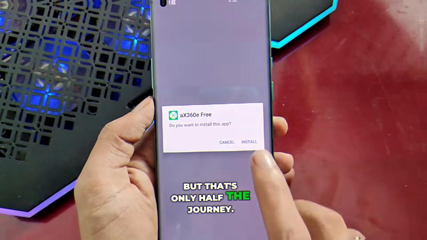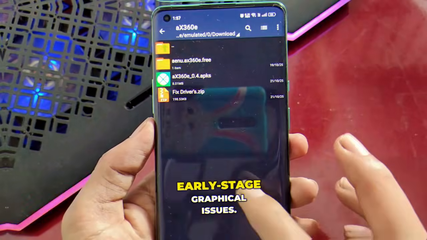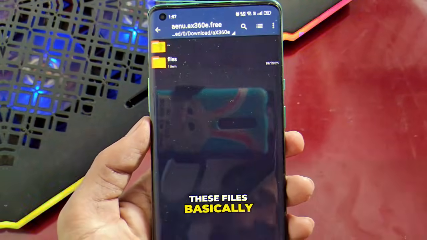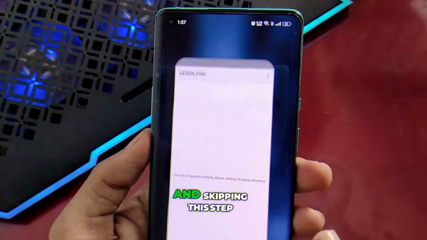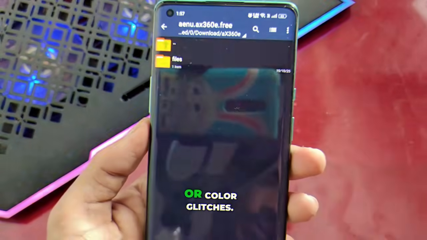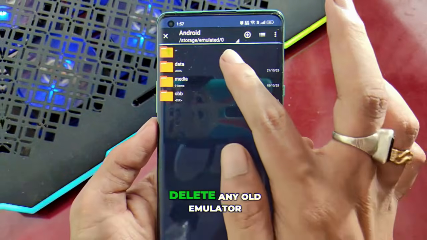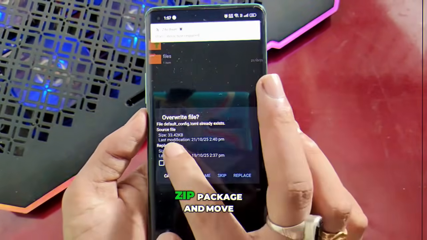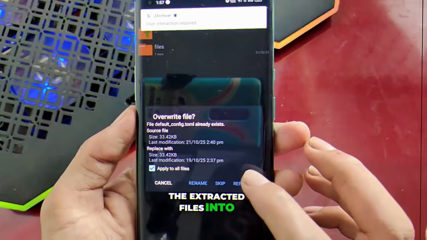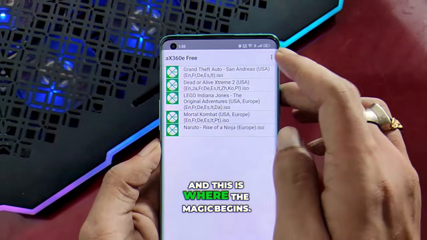But that's only half the journey. Once installed, we need to prepare its essential data files to fix early-stage graphical issues. These files basically fine-tune how the emulator communicates with your device's GPU, and skipping this step could lead to crashes or color glitches. So open the archiver, navigate to Android/data, delete any old emulator folder if it exists, then extract the provided zip package and move the extracted files into the same directory. Once you've done that, launch the emulator, and this is where the magic begins.